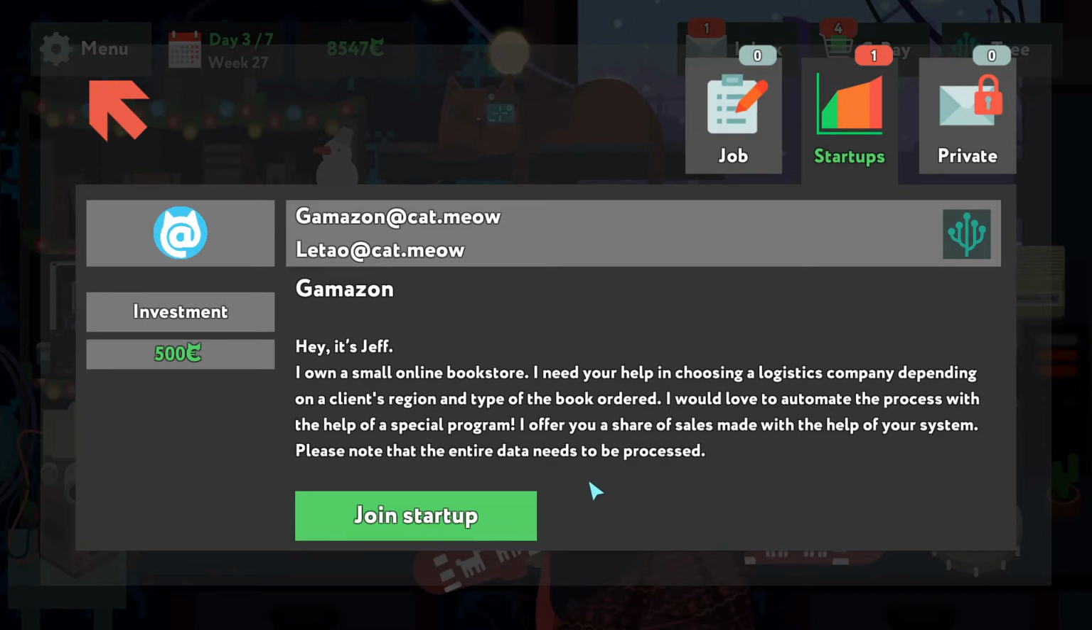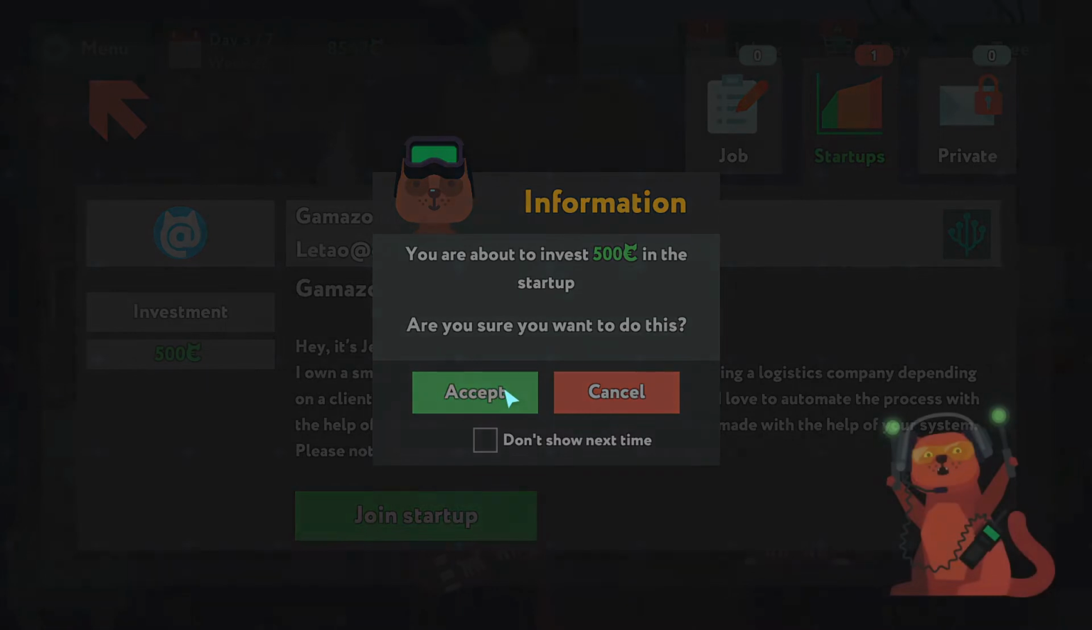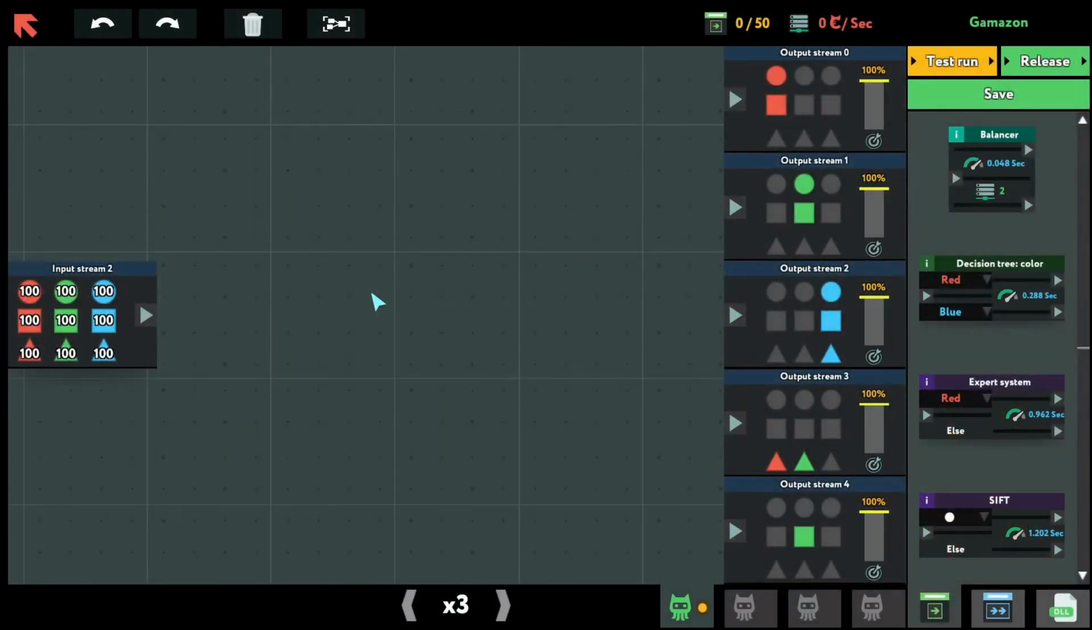Please note that the entire data needs to be processed. Entire data needs to be processed. I'm wondering if that means that you have the same number of inputs and outputs. Or, okay, this is not a regular task. A startup doesn't have a required number of outputs. So maybe it just means there's no trash and you have to sort everything.